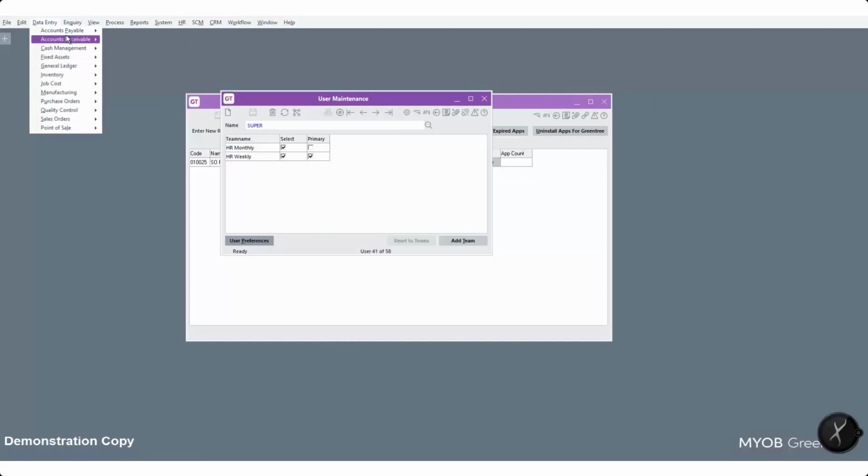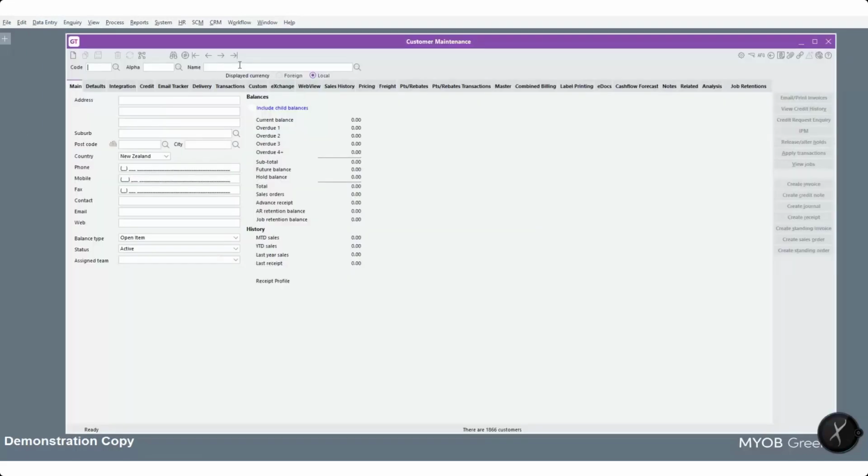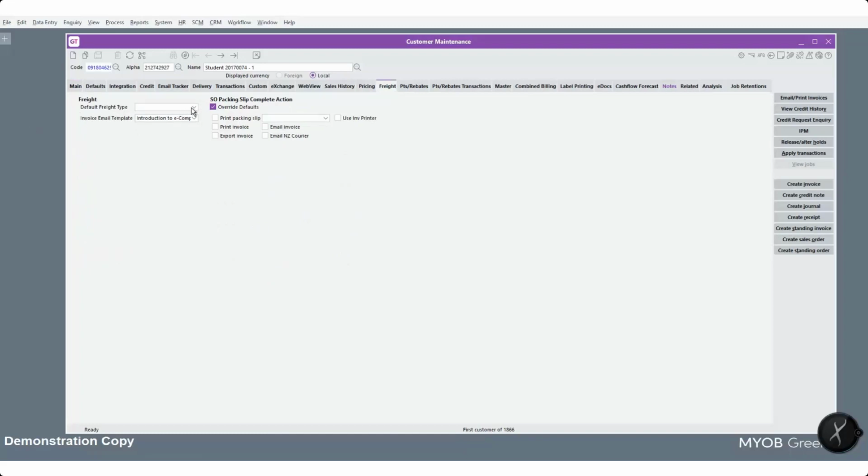On the customer record, if we open this up, we do now have a freight tab. And this is going to let us say for this customer, we're using this freight type. We can use an invoice template when we're sending out the invoices via email for this customer. And in the packing slip complete form, do we allow this customer to override the system setup defaults, which we're going to have a look at in a minute?